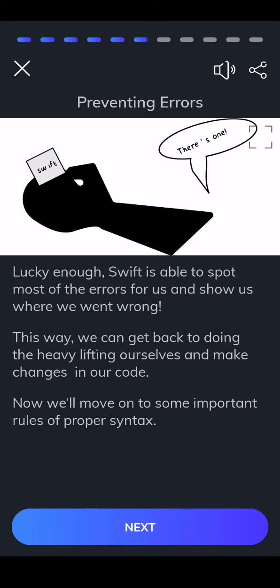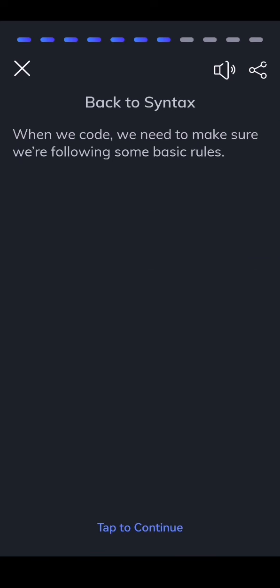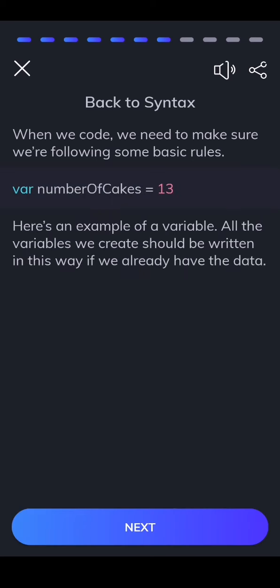Now we'll move on to some important rules of proper syntax. When we code, we need to make sure we're following some basic rules. Here's an example of a variable. All the variables we create should be written in this way if we already have the data.